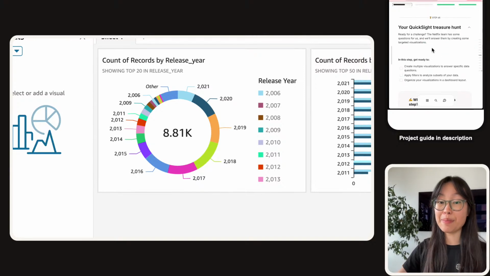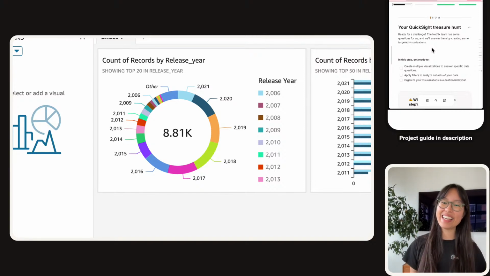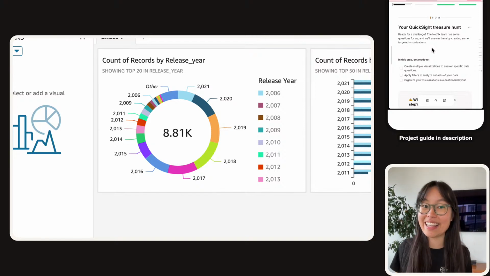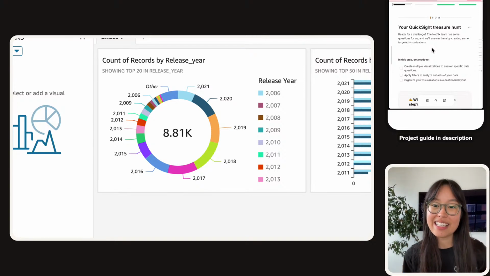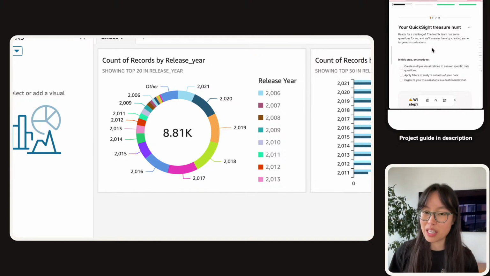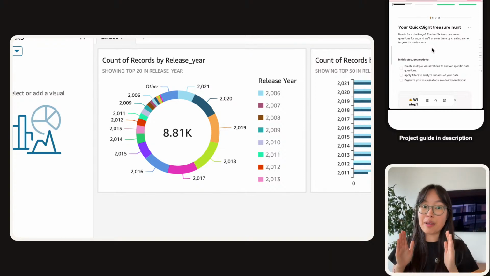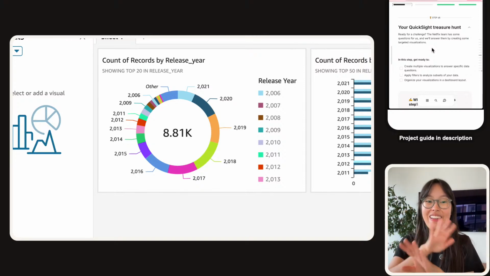Because we're now ready for step 6, the QuickSight treasure hunt. Are you ready for a challenge? The Netflix team has some questions for us, and we're going to answer them by creating some targeted visualizations. In this step, let's get ready to create lots of different visualizations to answer specific questions that they have about our data. We're going to apply some filters to analyze subsets of our data. So we're going to use filters to basically filter out 8,800 rows to less amount of rows so that we can analyze them specifically. And then we're going to start to organize our visualizations in a dashboard layout so it all looks pretty together.